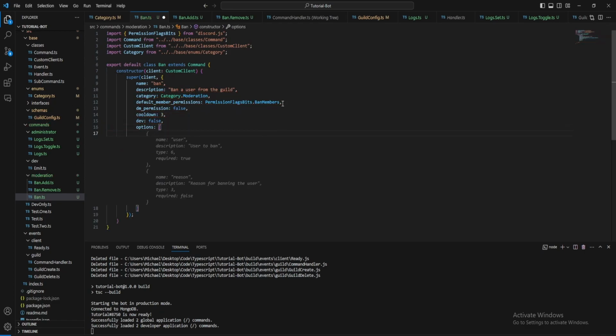Now in here we want to create 2 subcommands. So first one you want to create is called add, so we can actually ban a user. So description. Oh, I cannot spell today. Ban a user from the guild. Even though that's exactly the same as this one, let's just change this. Ban a user from a guild, or remove a ban. There we go.